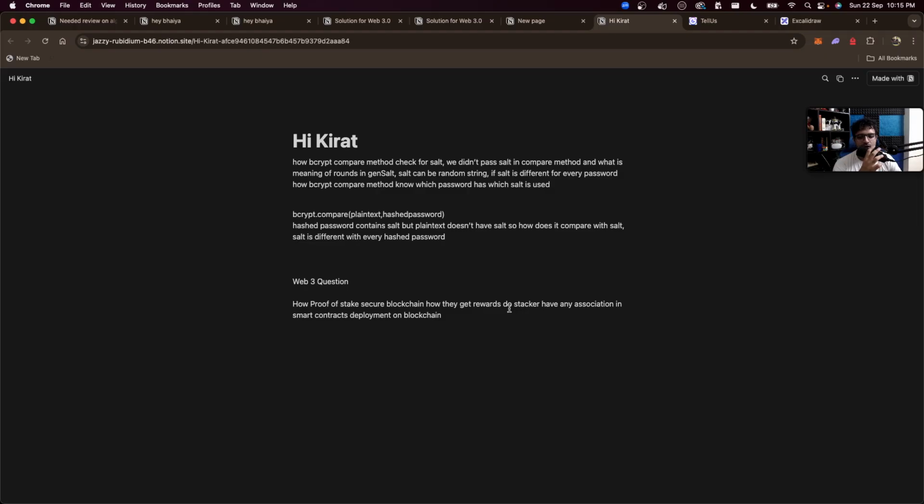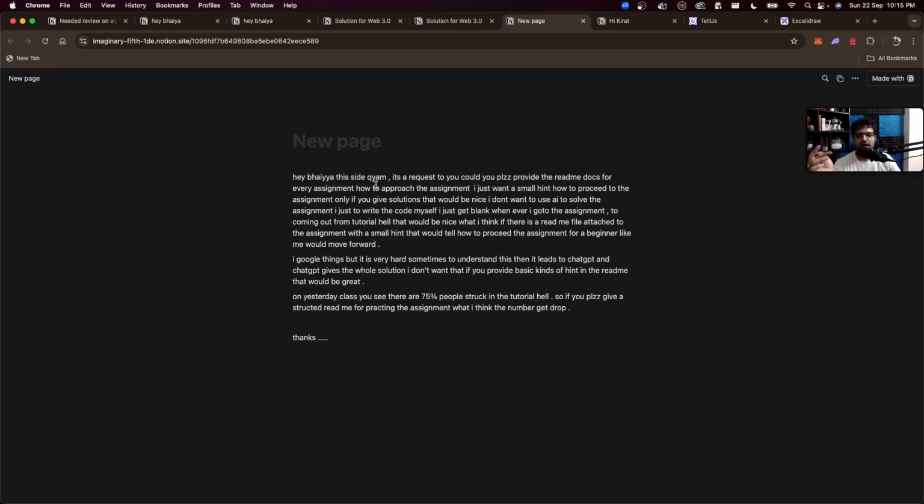Other question I did not understand. Do stackers have any association in smart contract deployment on blockchain? I don't know what this means. I am new to this side.